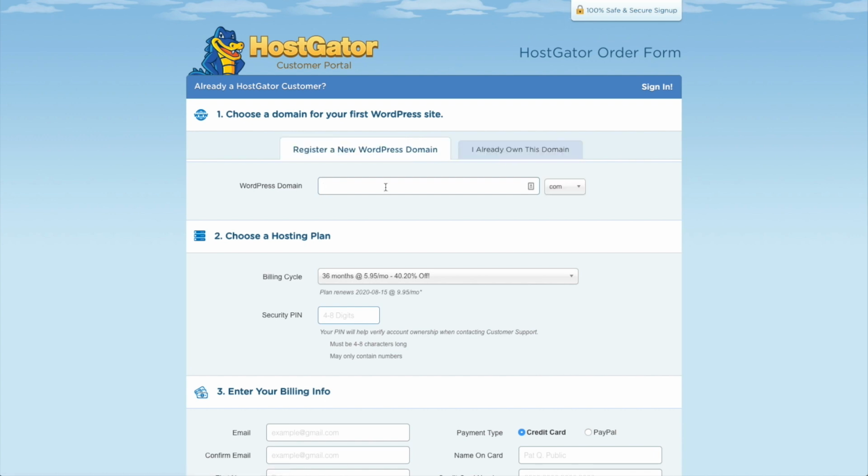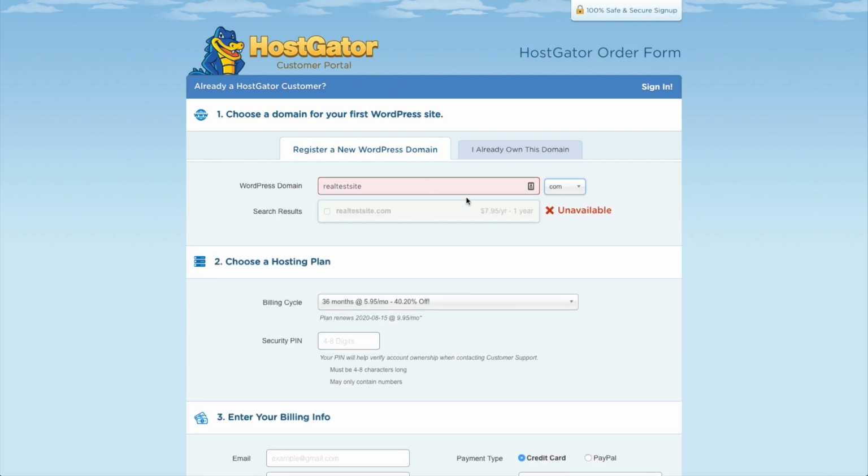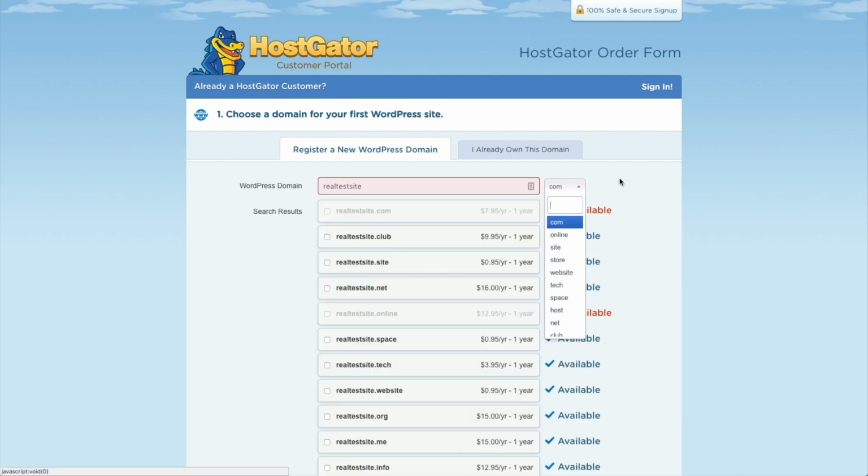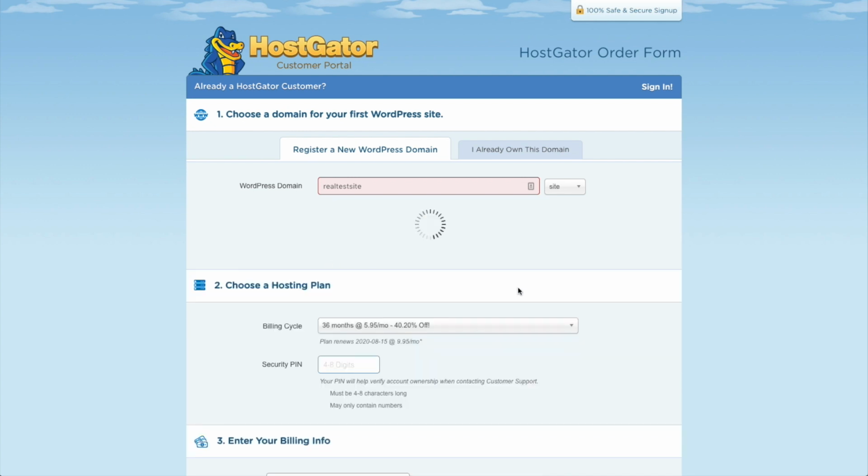Let's go ahead and create a new domain. So I'm going to search for this site here and see if it's available. I happen to know it's not available because I've already purchased it, but they're going to give me some other options here which I can use. So I'm going to go with the realtestsite.site.